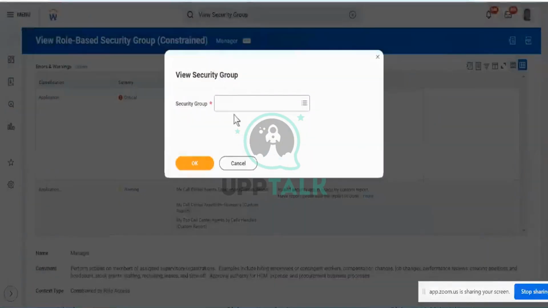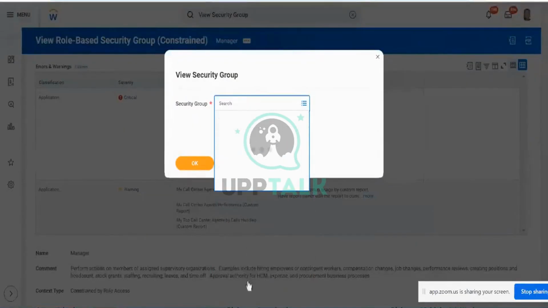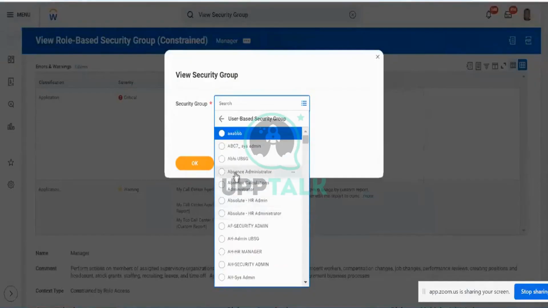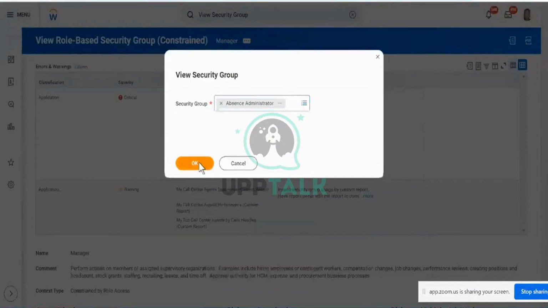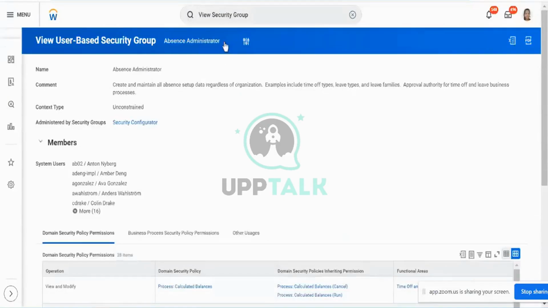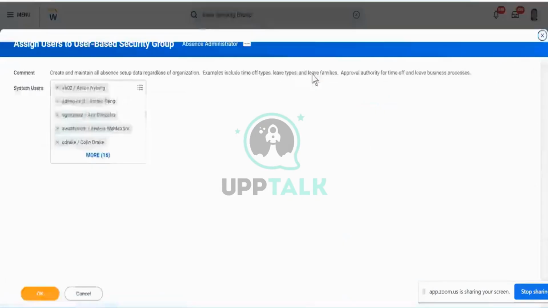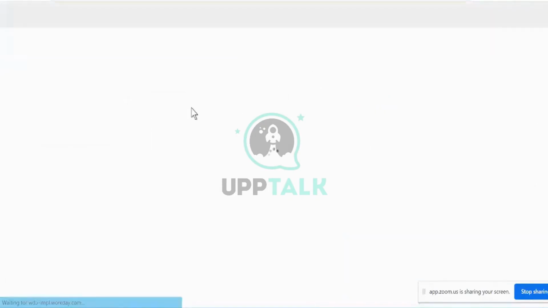Now let me open a security group over here. Assign roles. See over here. Let me say I have absence administrator right now. I open absence administrator over here and all that. If you see over here, it has domain sick policies, business policies, etc. And I see directly members. And if I want to add somebody over here to the user-based security group, I go to the user-based assigned security group and say assign users. I just go directly to assign users over there.